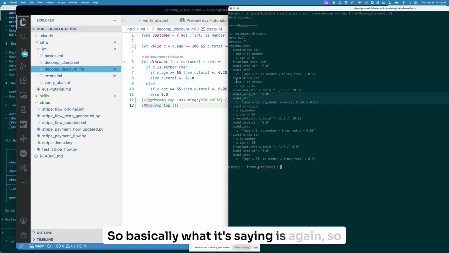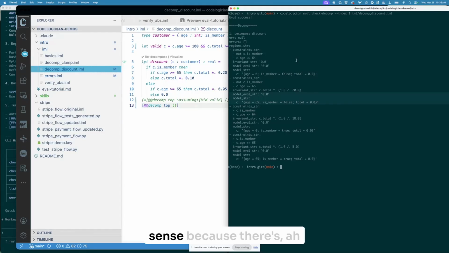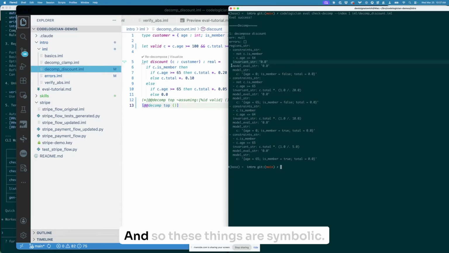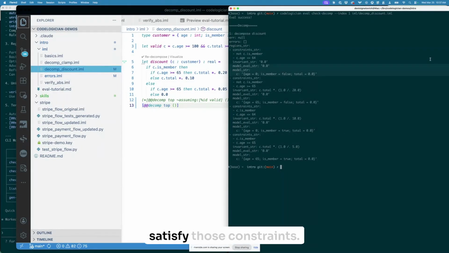So basically what it's saying is, when we ran this decomposition on this function discount, it produced 4 distinct regions of how this behaves. You can see from the structure over here, this makes sense because there are 3 if statements and then else. So you get these 4 regions. Each region is defined by these constraints on the inputs, and the invariant result is the expected output. These things are symbolic. These things are concrete instances that satisfy those constraints.